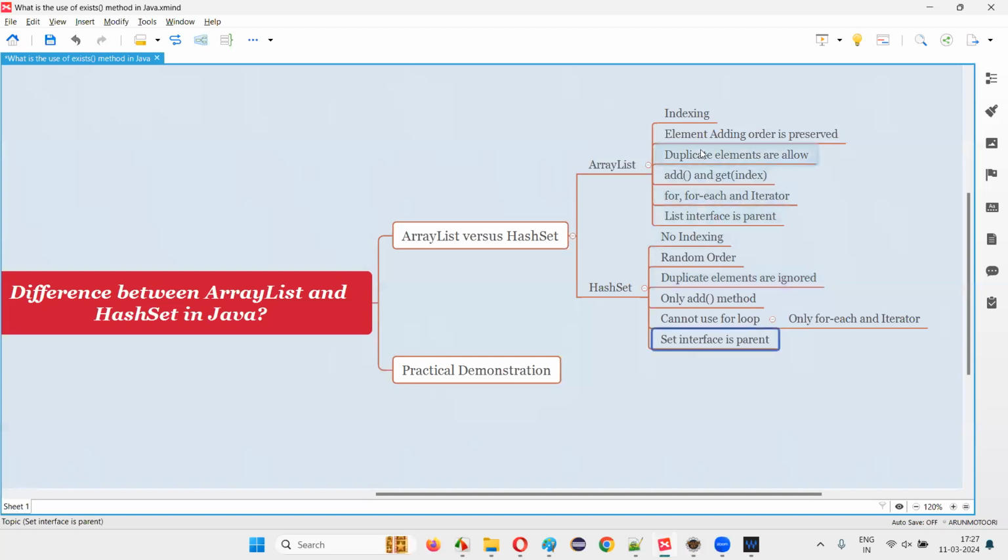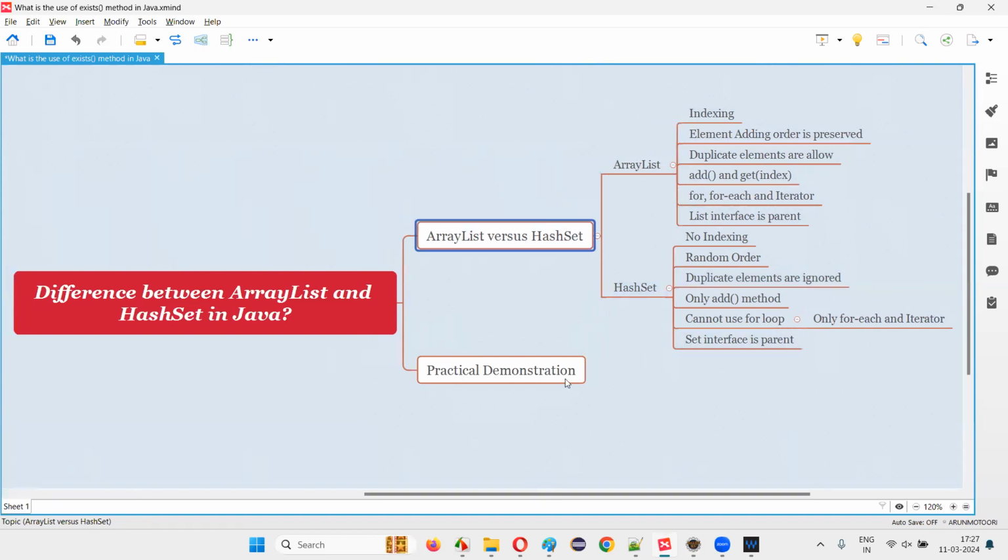With this note, guys, I have completely explained and practically demonstrated all the differences between ArrayList and HashSet in Java. So with practical demonstration, I answered this question for you.